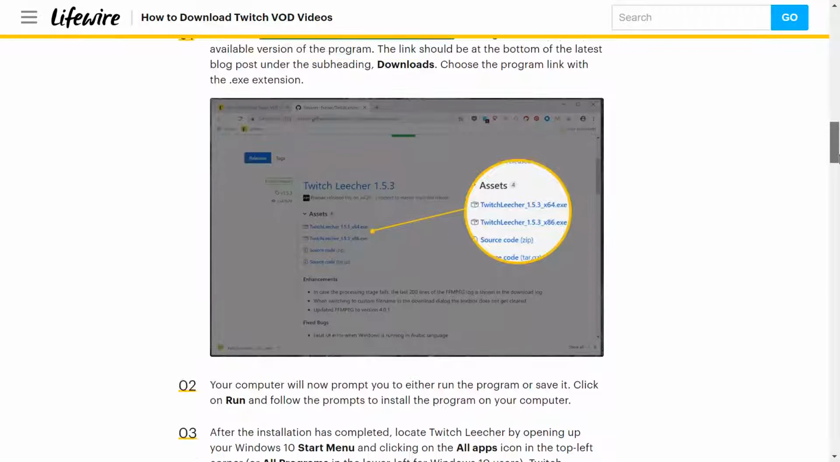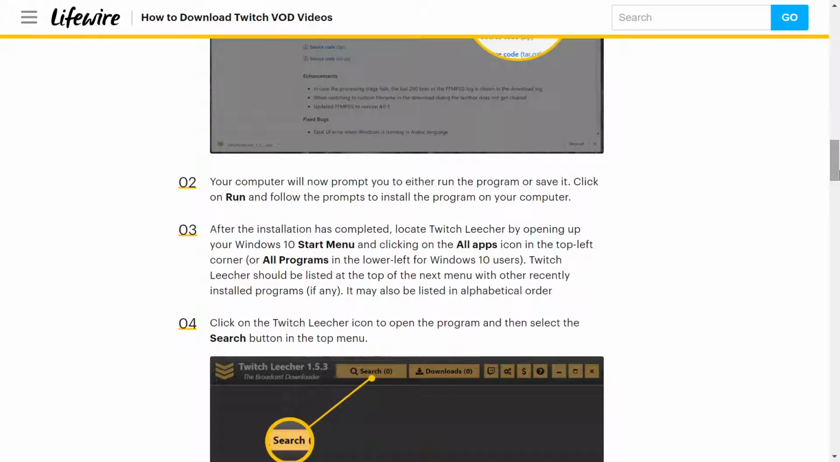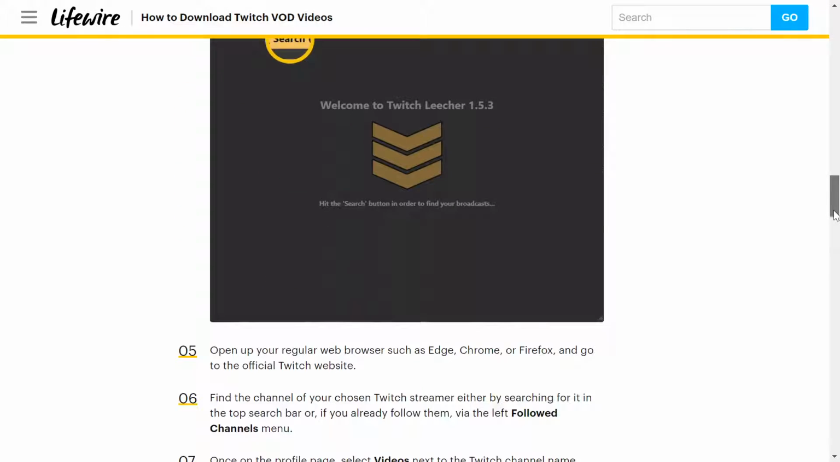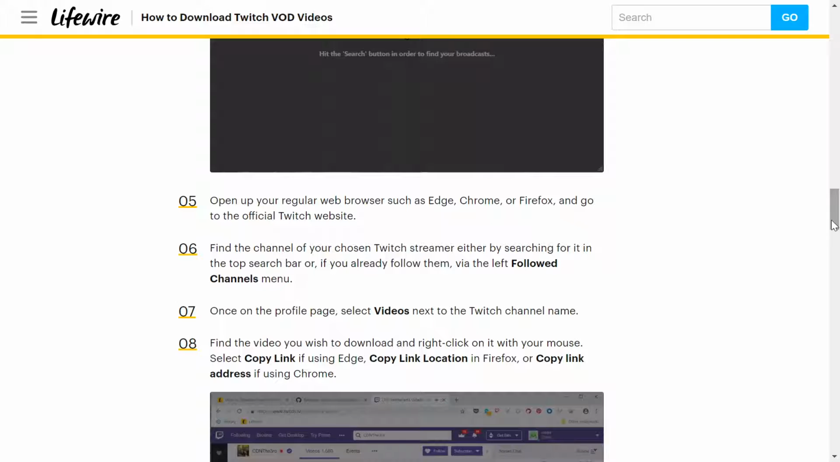And the first step would be to download it, obviously. It will now prompt you to install it, save it, and then you run it, and then go to all the programs, click on the Twitch Leecher icon to open the program, and then select the search option in the top menu. You go to open up your regular web browser such as Edge, Chrome, or Firefox, and go to the official Twitch website. You find the channel of your chosen Twitch streamer either by searching for it in the top search bar, or if you already know them, via the left followed channels menu.